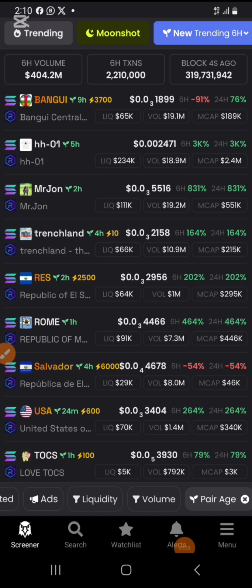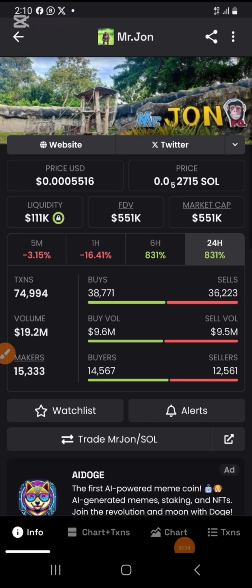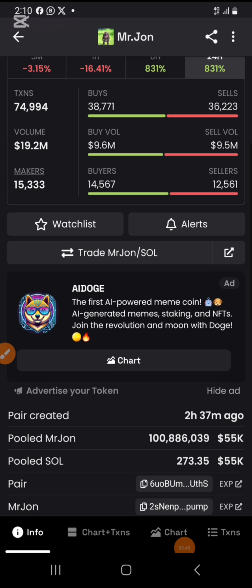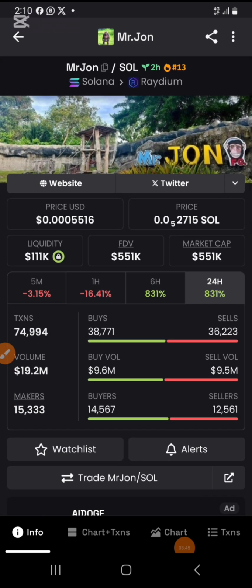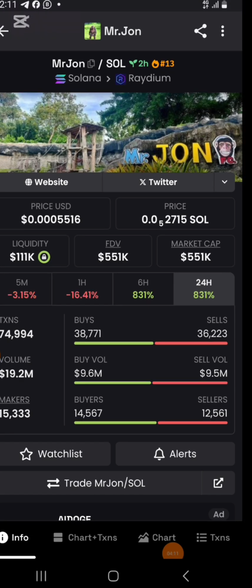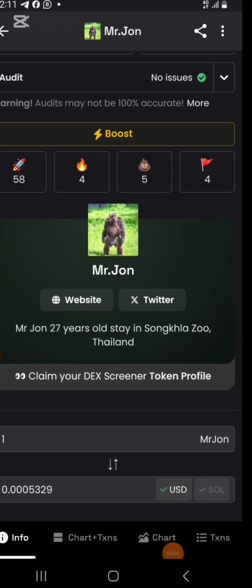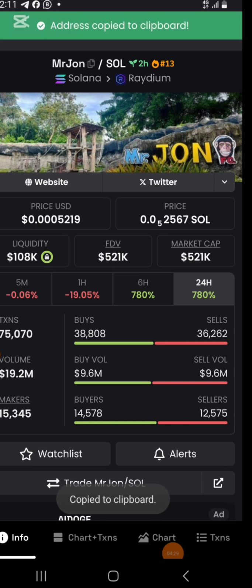Now let's take this Mr. John. What we're going to do right away is check if this coin is a rug or a good one. Look at the liquidity here, it is 109k, and the FDV is 532k and the market cap is 532k also. So here, the first thing all you need to do is copy this address.